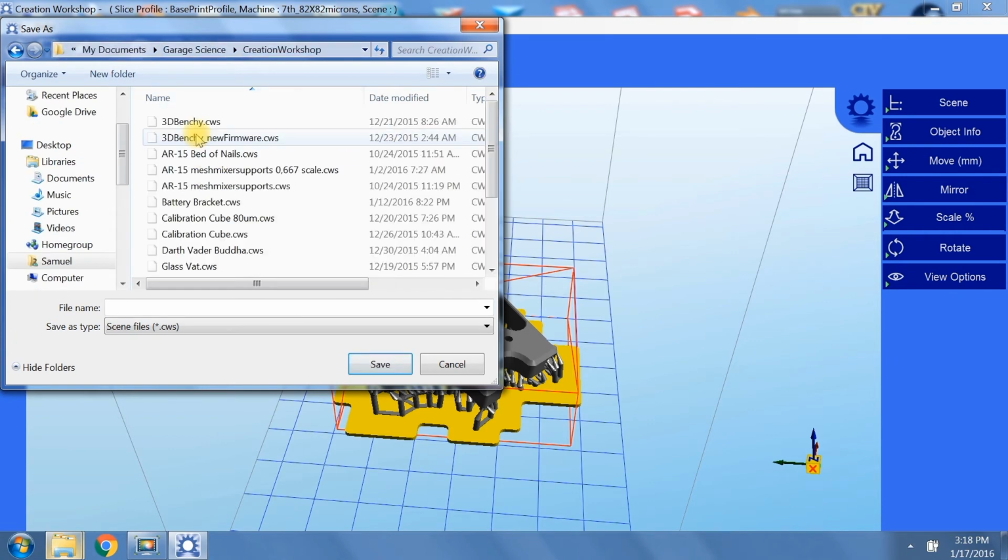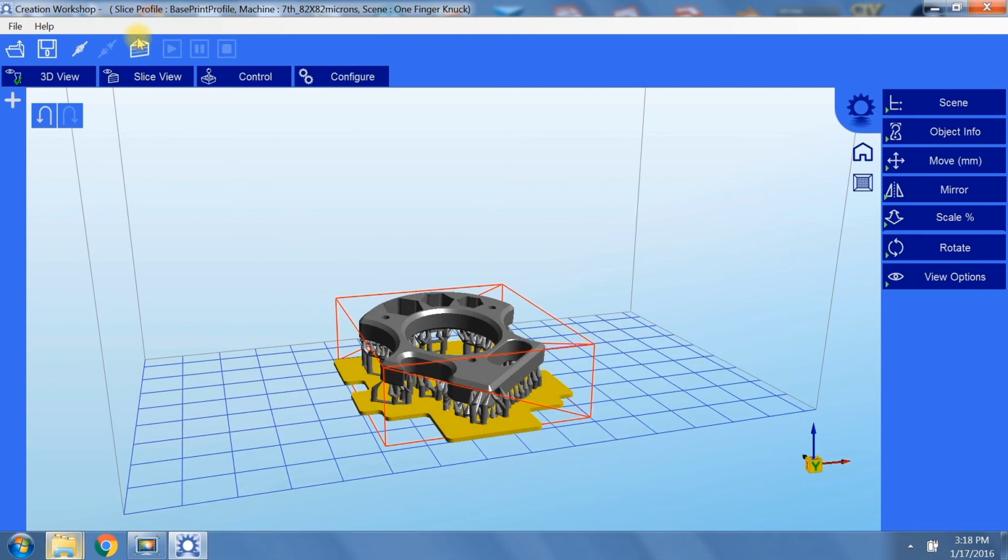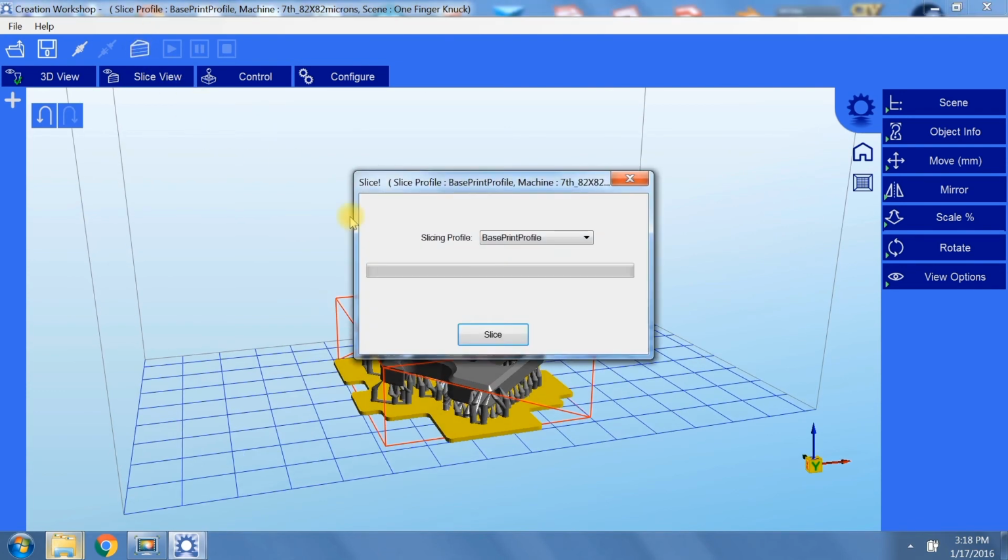So we're going to go ahead and save our Creation Workshop file. We're going to call that one knuck. Actually, I think we're going to be a little more detailed. We'll call it a one finger knuck. So go ahead and hit save. Once we do that, we will be ready to slice the object. Depending on how fast your computer is, it might slice quickly, might slice slowly. I'm going to go ahead and speed this up here in a second so we don't have to sit here and watch this slice super slow.